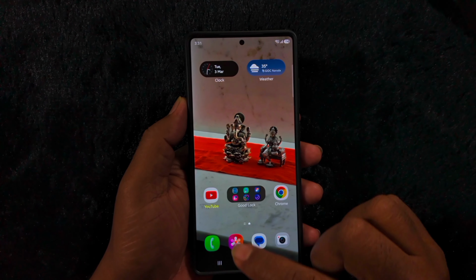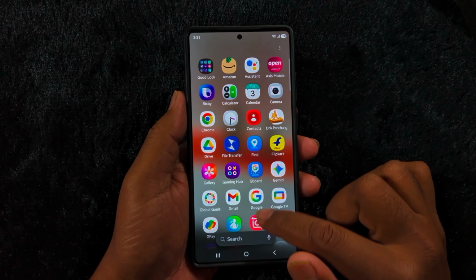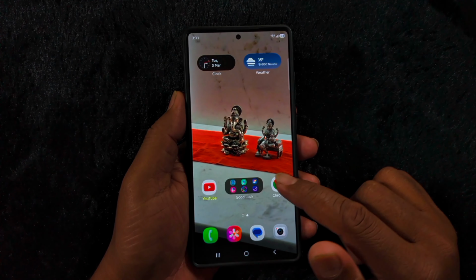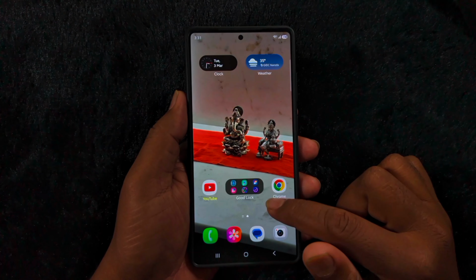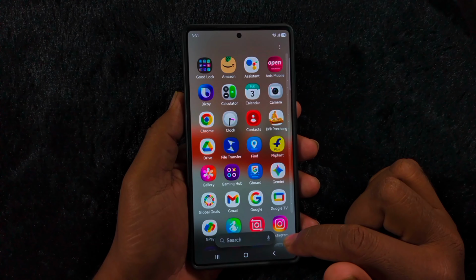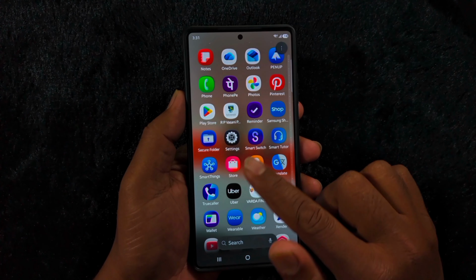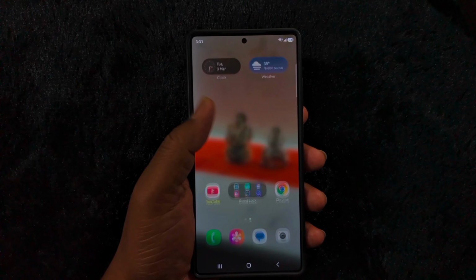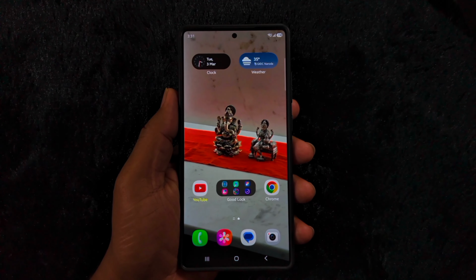Apps constantly crashing or freezing on your Samsung Galaxy S26? If apps won't open, suddenly close, show an "app keeps stopping" message, or your phone becomes unresponsive, don't worry. In this video, I'll show you exactly how to fix it. This guide works for all Galaxy S26 models, including the S26 Ultra, S26 Plus, and S26.